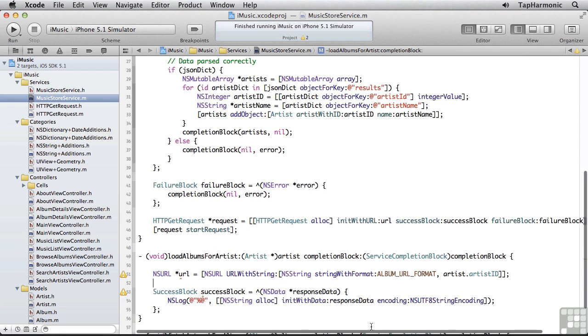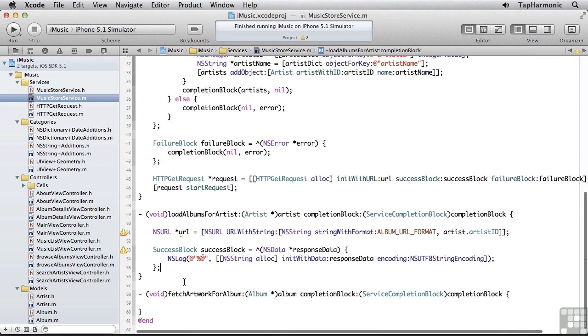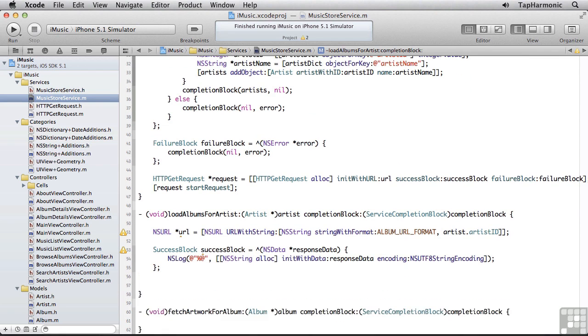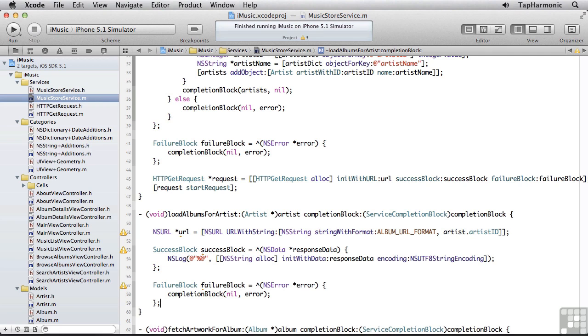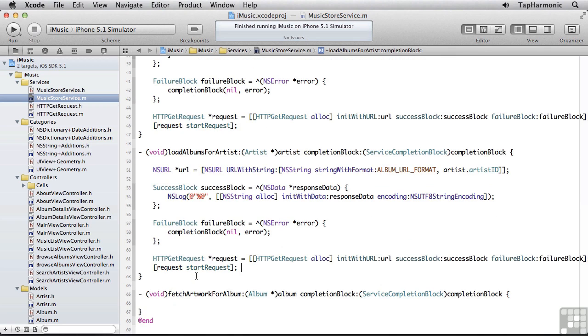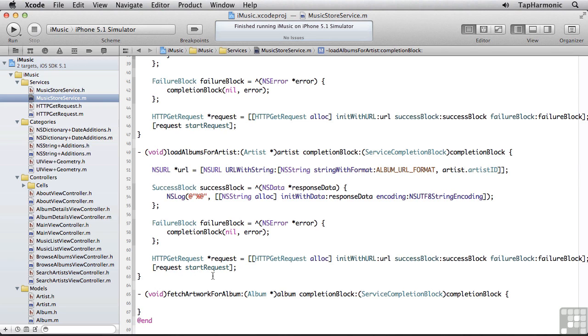I'll create a success block, and for the time being simply log that response to the console. Create a simple failure block, just invoking the completion block, passing the error if a failure occurs. I'll create a new GetRequest instance, passing in that URL, success block, and failure blocks, and then call its startRequest method. So that's the basic request response handling for this method.